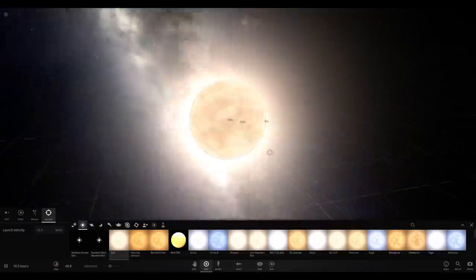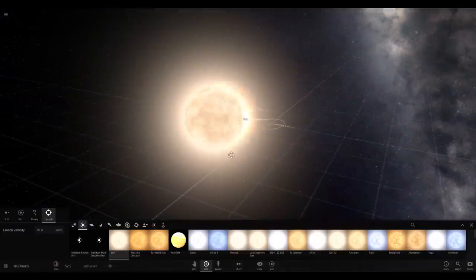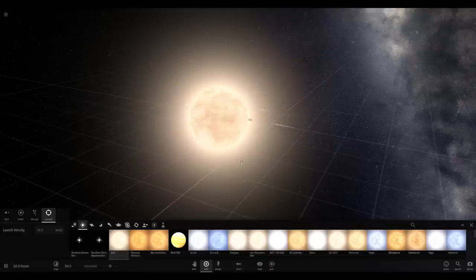Okay, so here's the sun. That is... Oh my god. Okay, well, clearly I went a little too close because I didn't even have a chance to go on Earth.